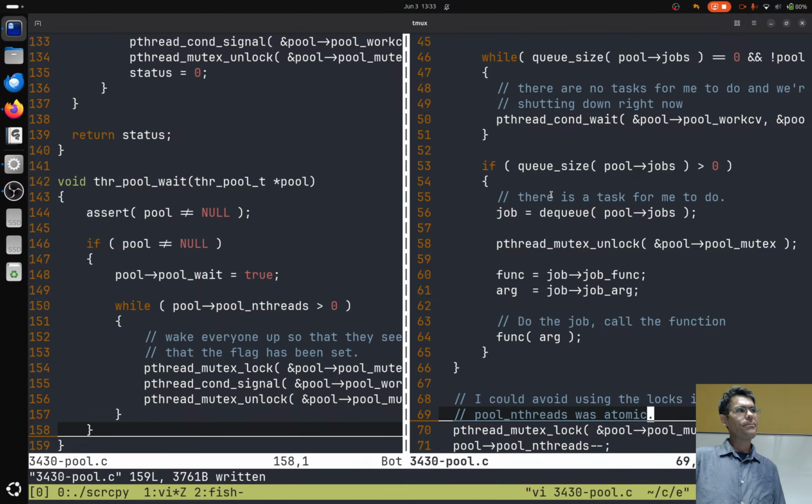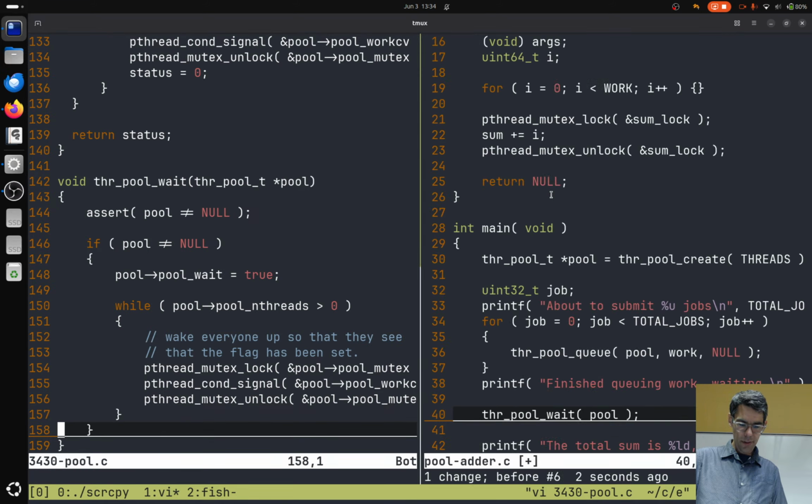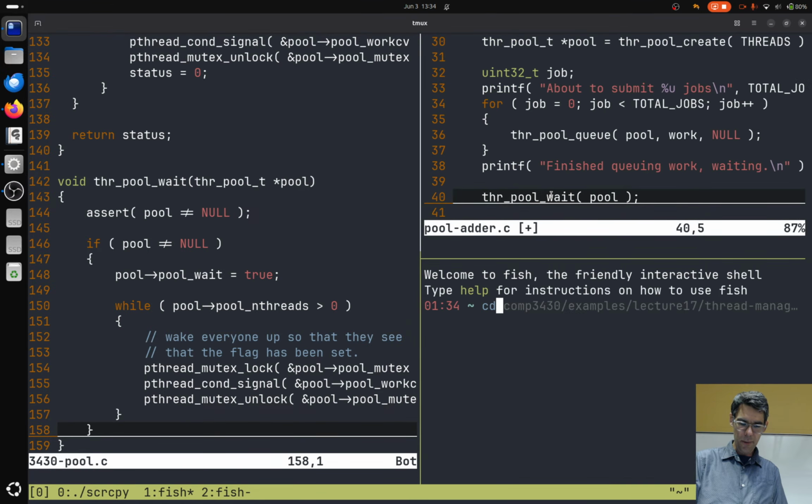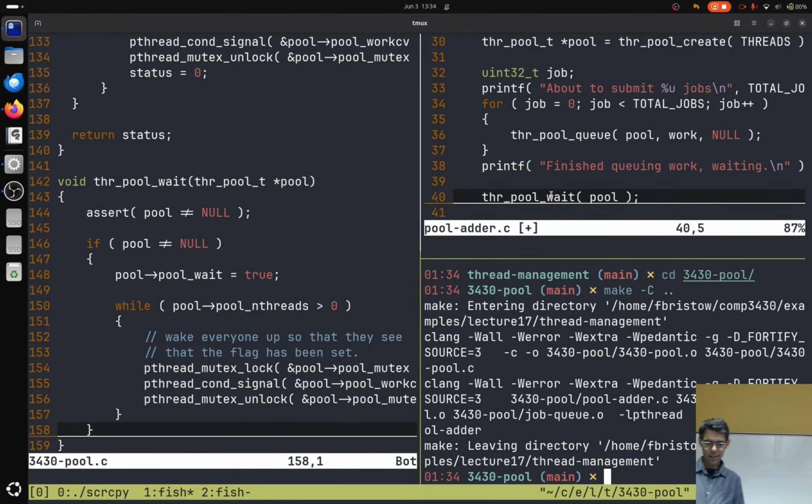All right. We have a semi-complete thread pool here. It's not going to work. It won't work. I'm going to quit this side, and I'm going to open a new terminal here. I'm going to change into 3430 pool. I'm going to make this. I'm actually quite relieved that it compiled at all. It's still not going to work.